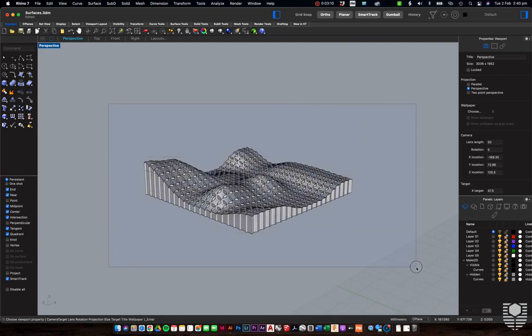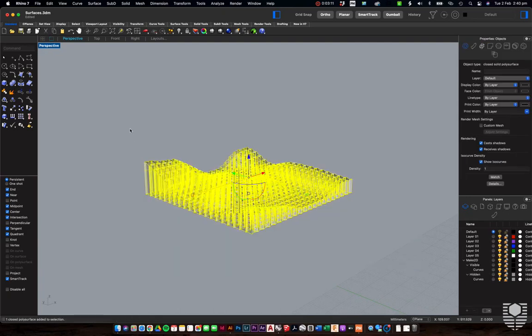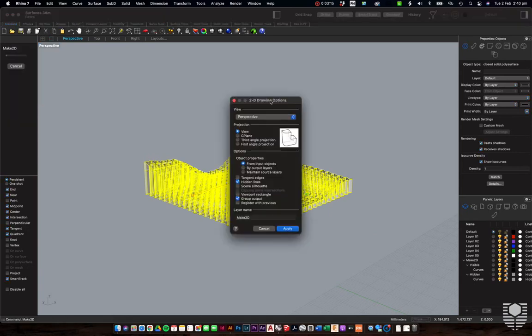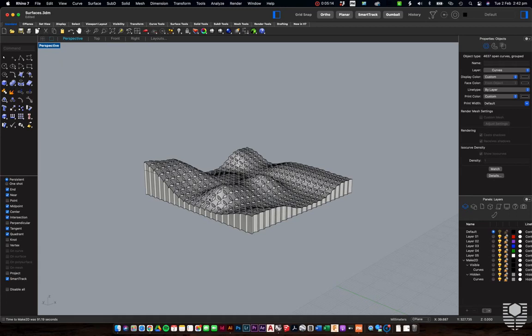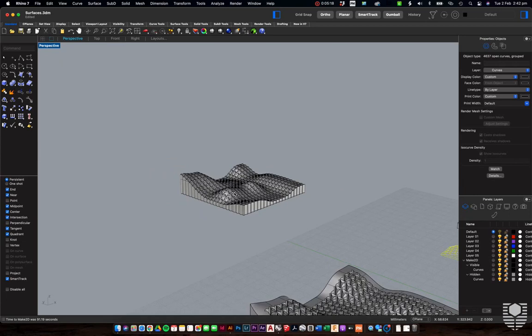So first thing we want to do is select the object we want to take a snapshot of, and we type in Make 2D. We're going to get a few options here. We do want the perspective view, that's the view we're looking at right now, so we want to take a 2D shot of that. We want the view, import objects, don't show us the hidden lines, and then we go apply. Now it may take a little bit of time, so you may have to wait a little while depending on how complex it is.